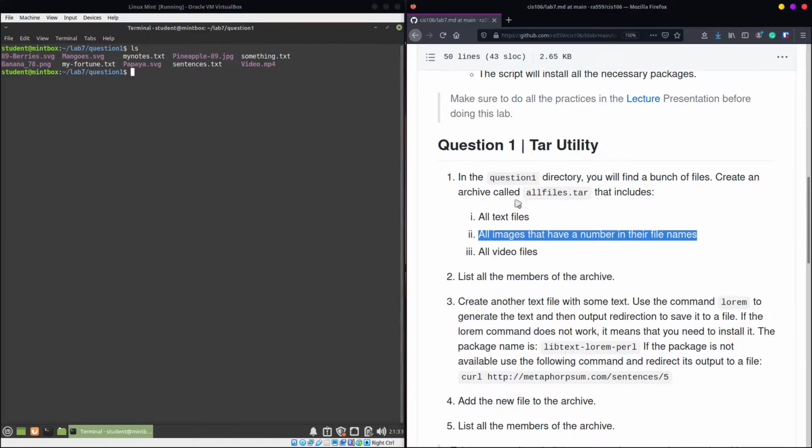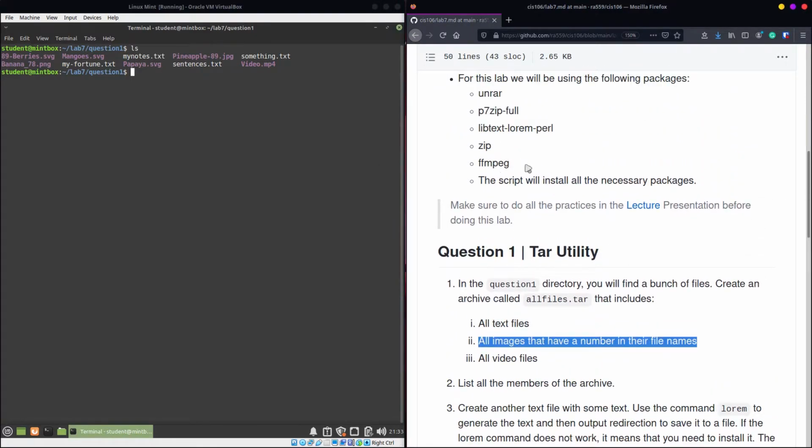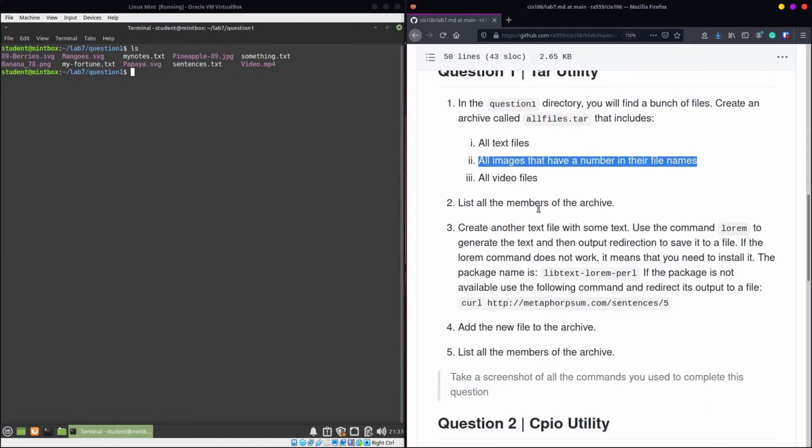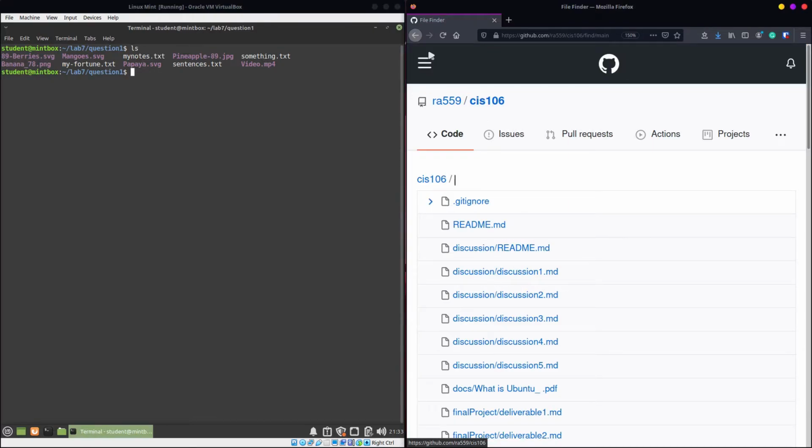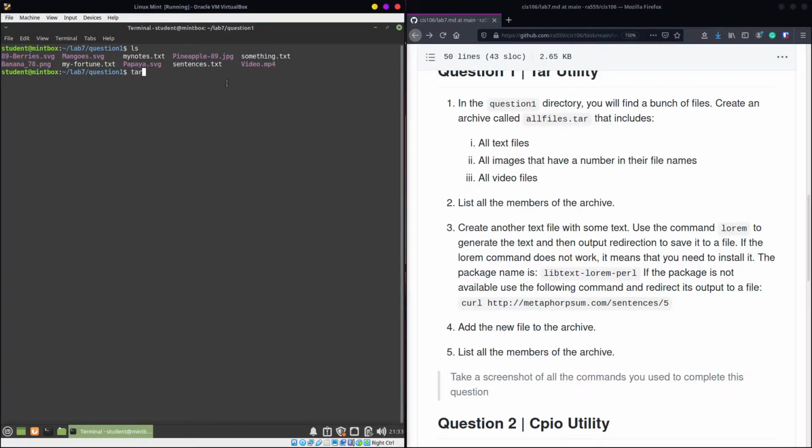Perfect. So let's continue with question 1. I was missing one of the programs here that was required, and I missed it in the script, and it didn't install, therefore the files were not generated. But by the time you're doing this, that's going to be fixed, so you shouldn't worry about it. Now, we need to create a tar archive called allfiles.tar that includes all text files, all images, and all video files, right? So now, you know what? I'm going to do it. Why not? So we're going to do tar.